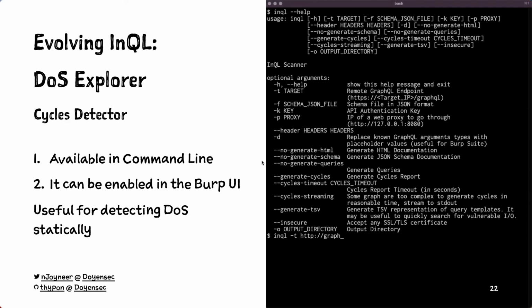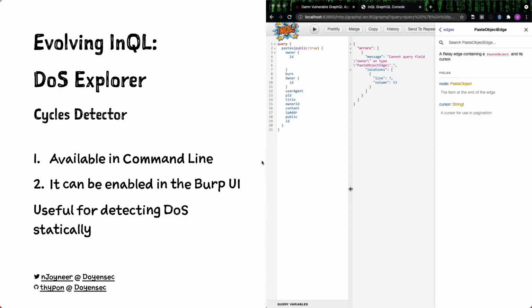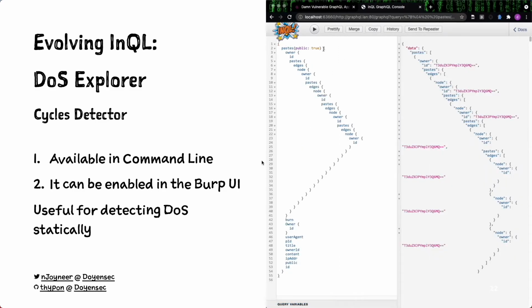Cycle detector is available in the command line and it can also be enabled in the Burp UI. If you are lucky, in a matter of seconds, it can find all the cycles inside your project. You can also test for these cycles within the GraphQL included extension. Luckily, as the cycle detector is detecting cycles inside graphs, it can even never exit.